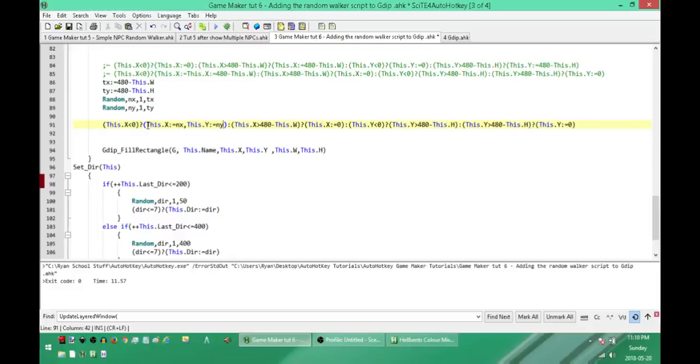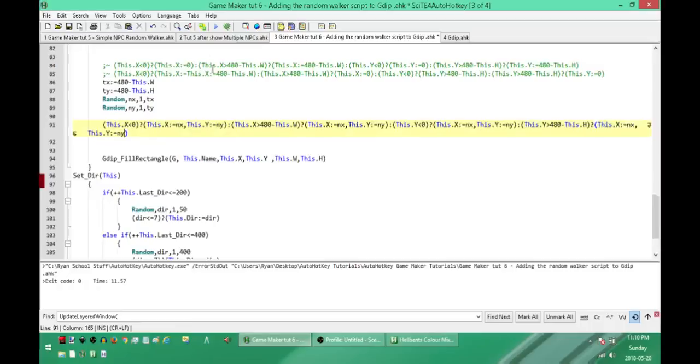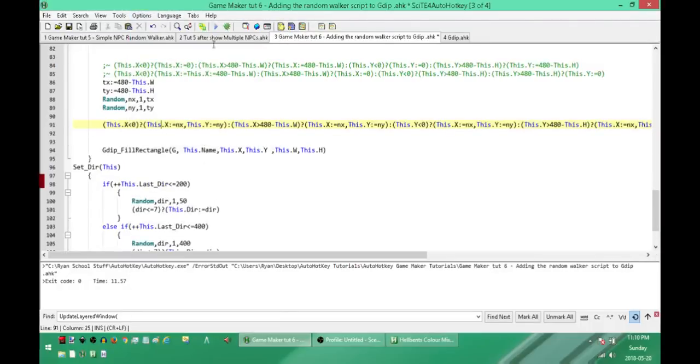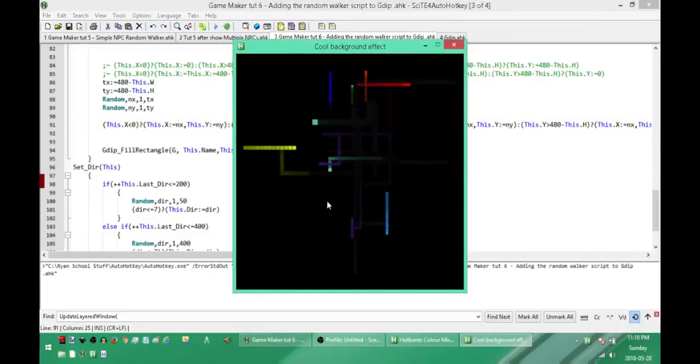And then I'm just going to copy and paste this for all the conditions. Is x greater than 480? If it is, then give us a new position. Is this dot y less than 0? If it is, give us our new position. If this dot blah blah blah, then give us our new position. And there we go. And I'm going to get rid of wrap. Okay, so that's it. Now if it hits the border, it should teleport to a random new location.